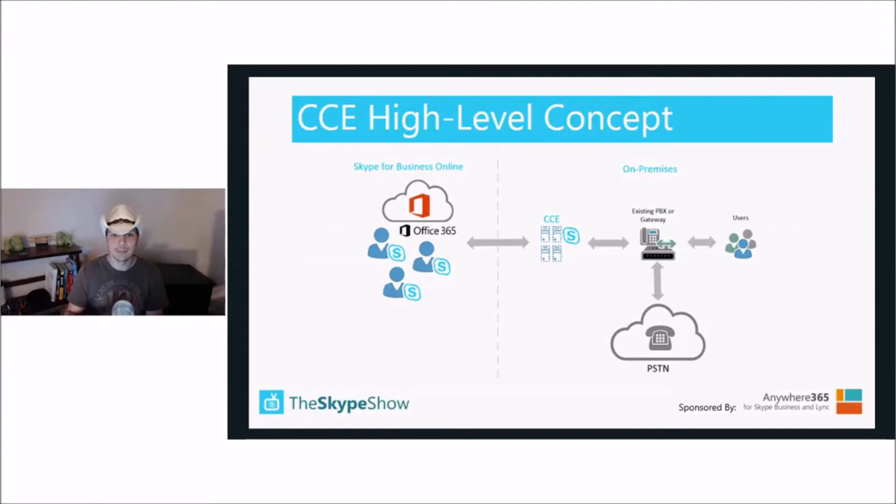A high-level concept. As you can see, we've got our Skype for Business Online users hanging out in the cloud, Office 365. They go to make a call. The call comes down to the CCE instance, which then goes and hits that existing PBX or gateway and eventually goes down to the PSTN network. You've got users that are sitting on-prem. They maybe have a legacy phone sitting on their desk that is not Lync enabled. They can make a call. It goes right to that PBX out to the PSTN. So this kind of shows where CCE fits into this environment for your Office 365 users.